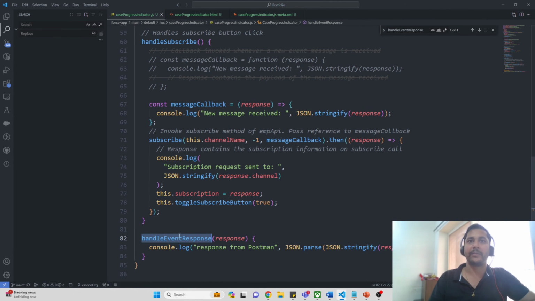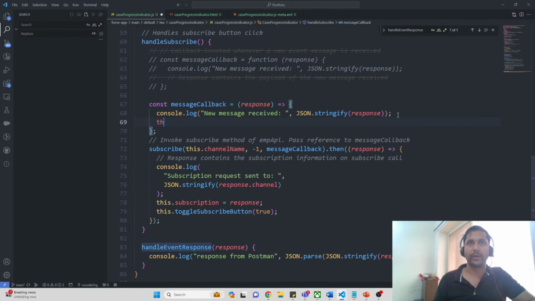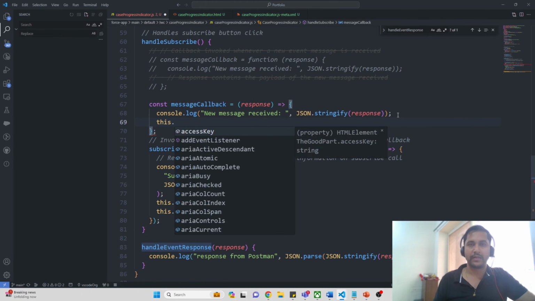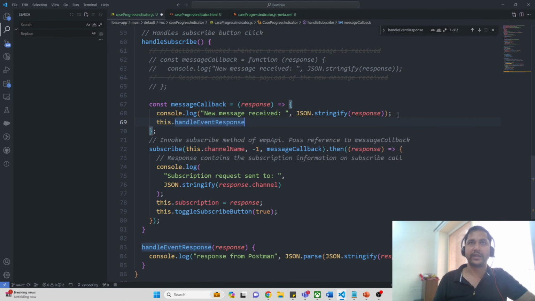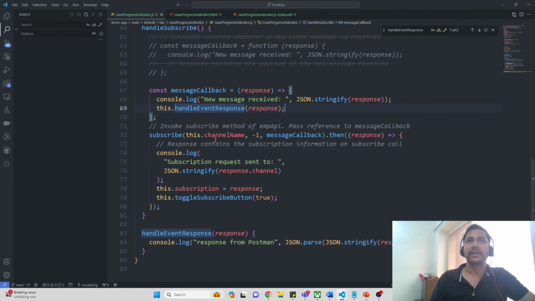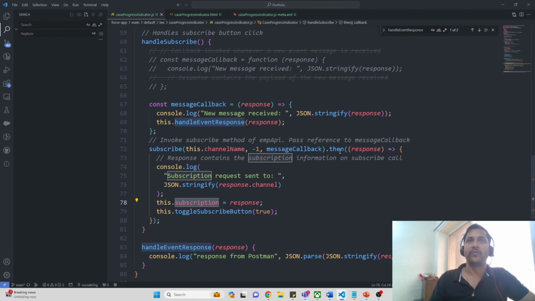And here I am invoking this method. So here I put this dot handleEventResponse, and here I am passing the response. Right, next thing here, we are calling this subscribe method. We have already imported it. Channel name we have already defined. Message callback we have already defined here. And as soon as the component has been subscribed, we are printing that subscription details, and we are storing that subscription into one of the properties.